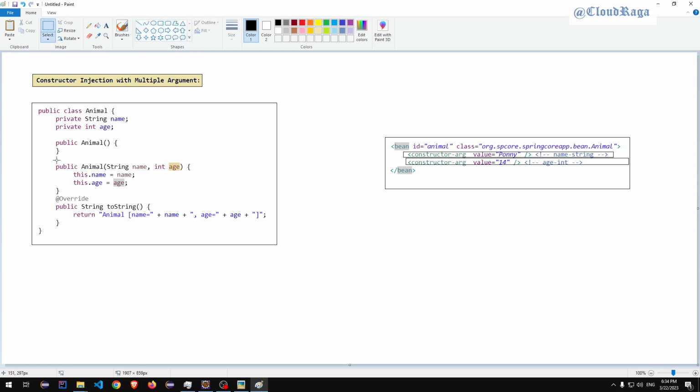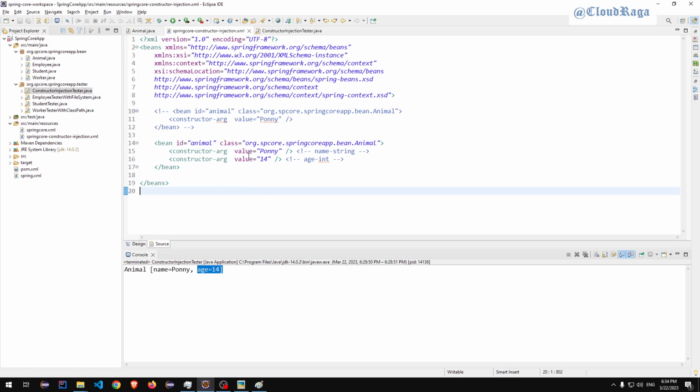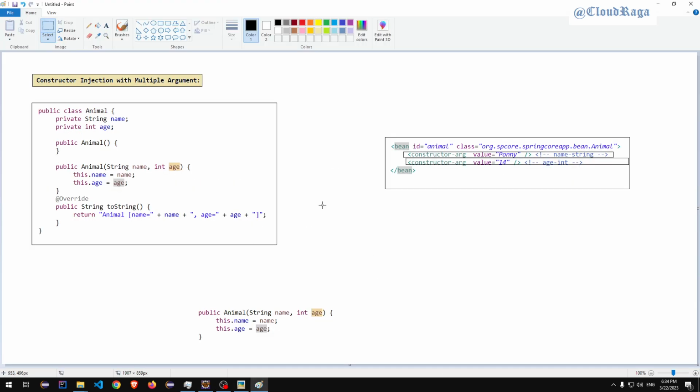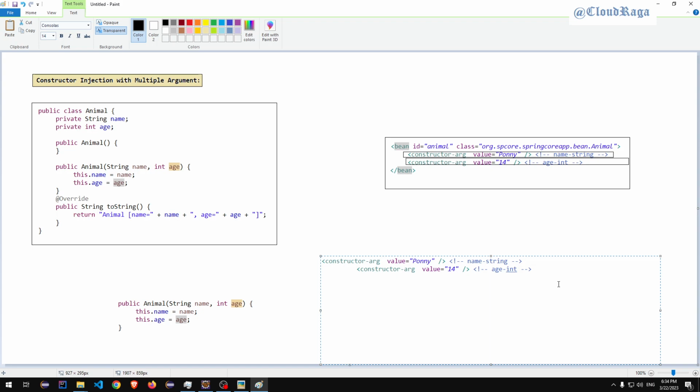So if I have to explain what's happening here, I can write this here. And from the code I can take these things from here and go here on the paint. Let's move to the left side. Okay, so we have this constructor arg there.